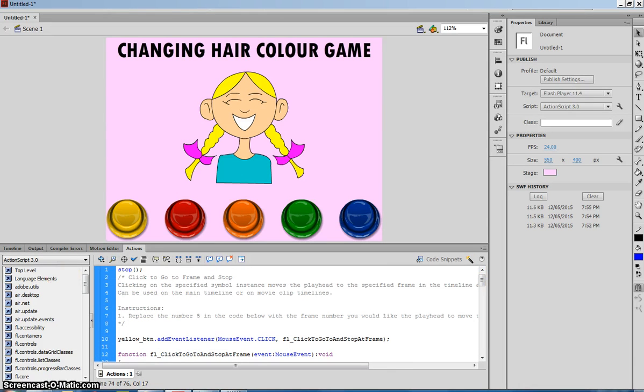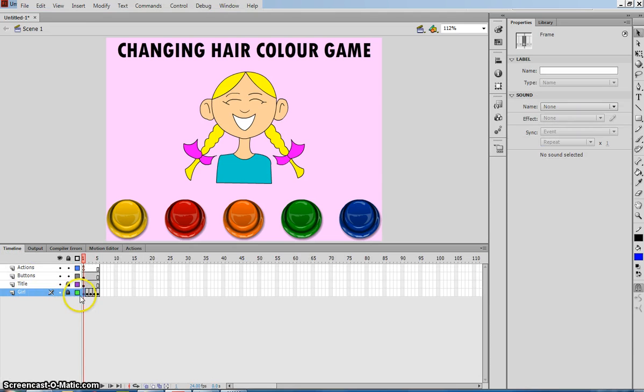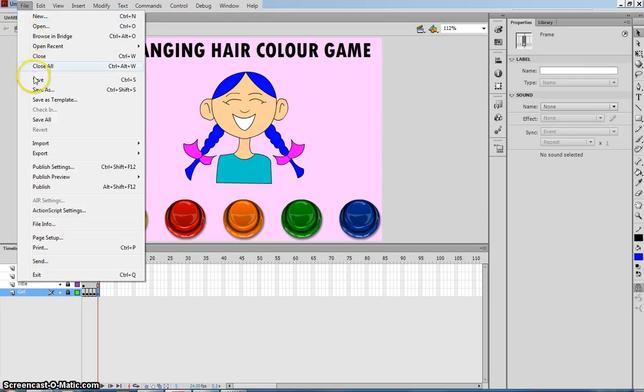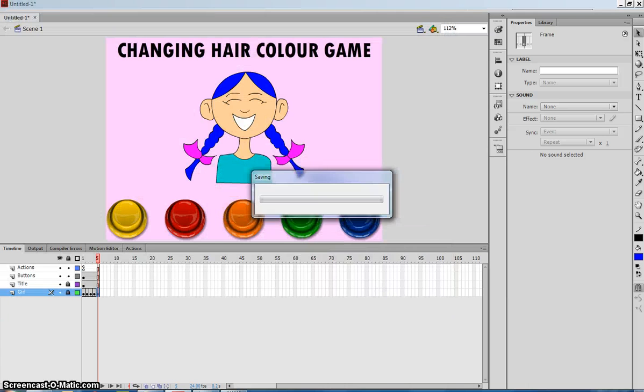Okay. And that's basically it. If we go back to the timeline, you can see what I mean. Frame 1, frame 2, frame 3, frame 4, and frame 5. And you can see the hair changing as we go through it. So that's basically it. Make sure you go to File and Save As, and save it as your hair color game into your account. That's all.